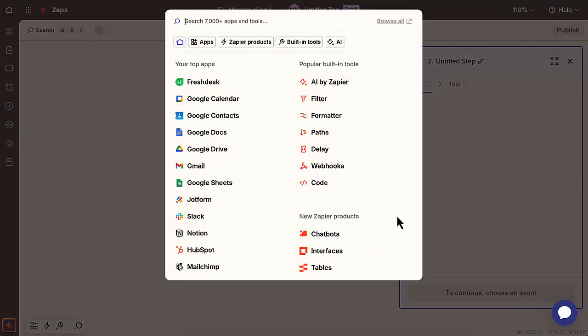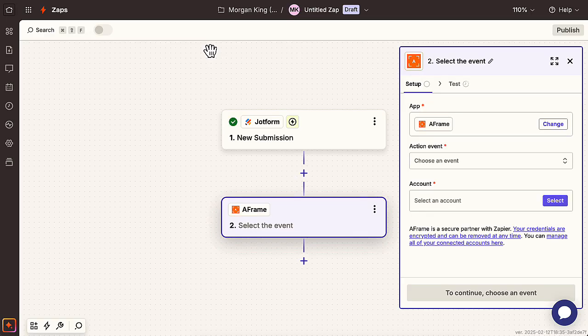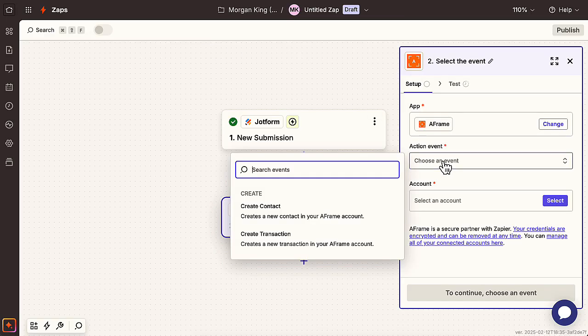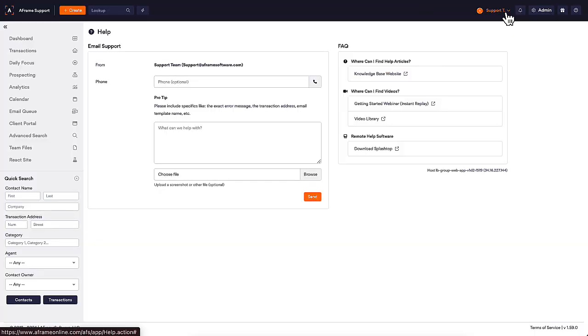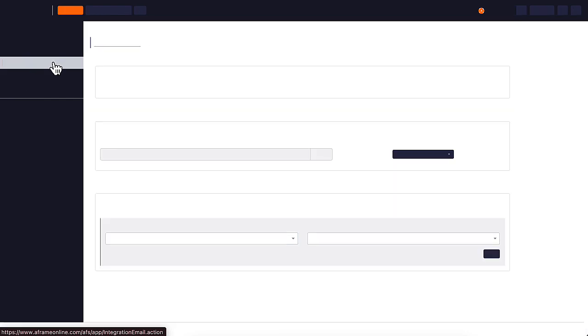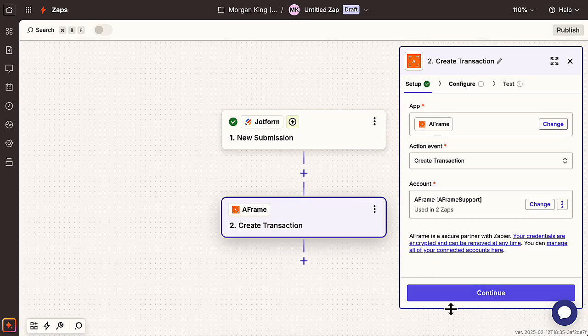This is what happens after the trigger. In this case, we want to create a new transaction in AFrame. To do this, search for our AFrame app and choose Create Transaction or Create Contact, depending on your need. We will select Transaction for this example. If this is your first time, you will need to sign in to your AFrame account using your AFrame API key. You can obtain this key on the My Profile, Integrations, Other page. After this, you will click Continue.